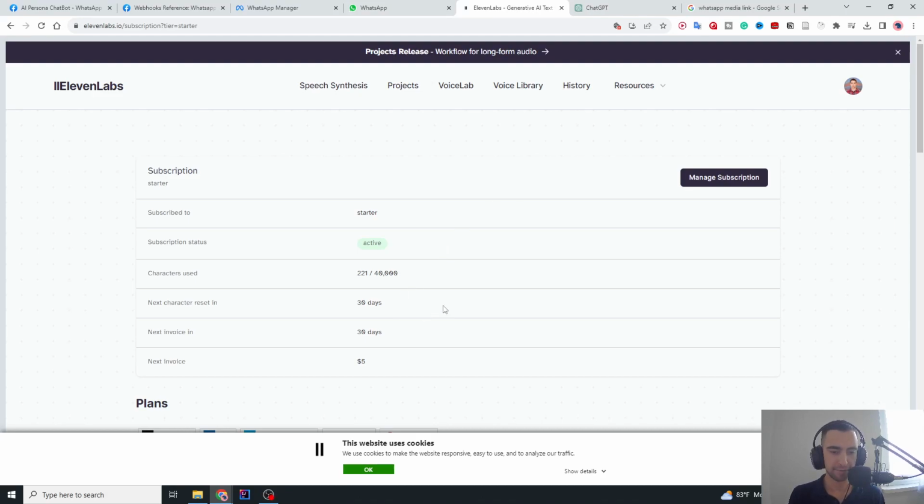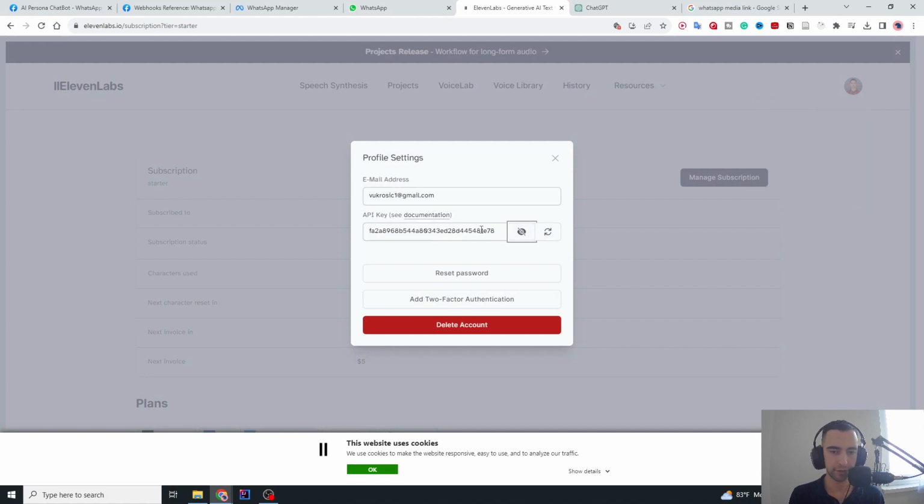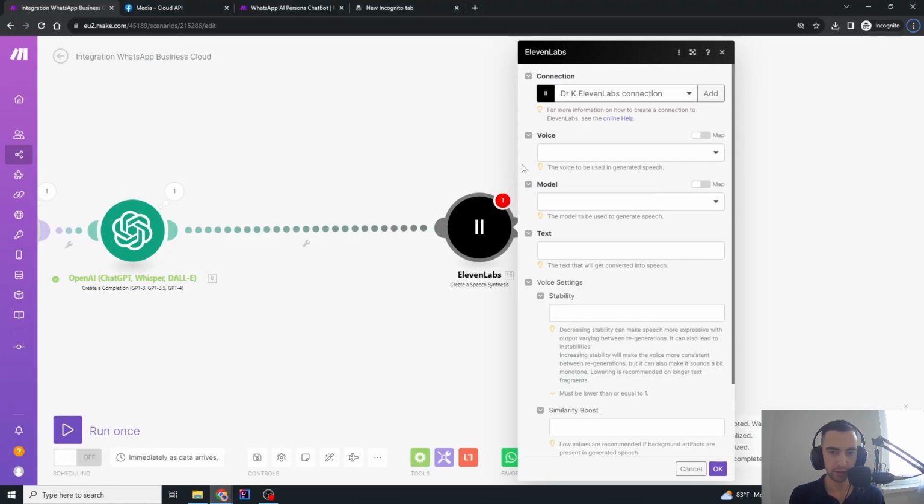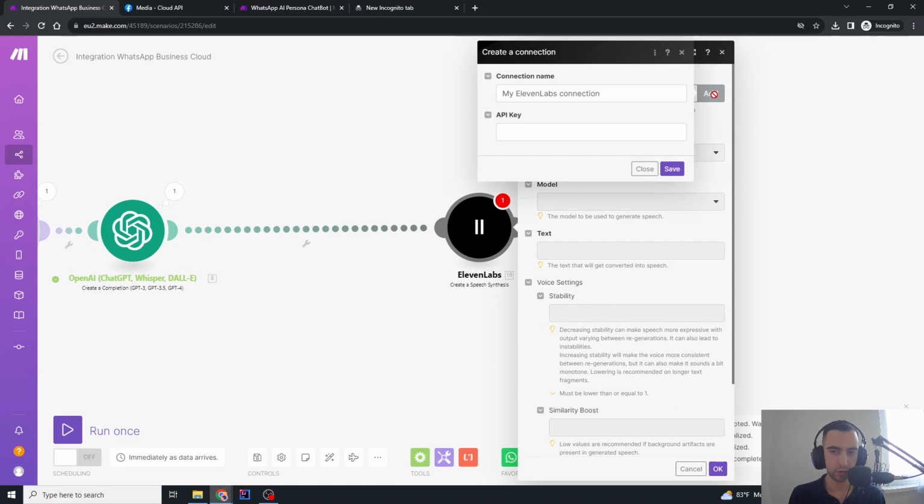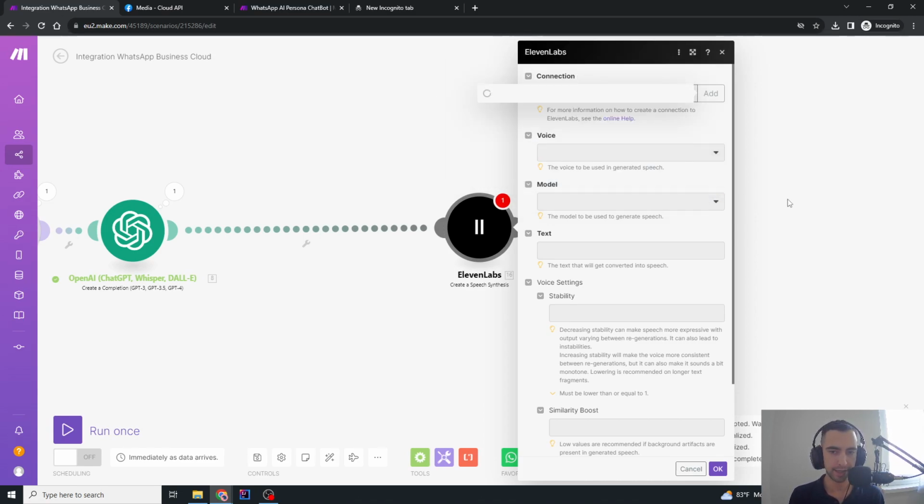After you purchase the $5 a month subscription, you're going to go here to profile, reveal your API key, and copy it, and then go back to make.com and create a new connection. I'm going to call it AI persona chatbot connection, API key here, save.